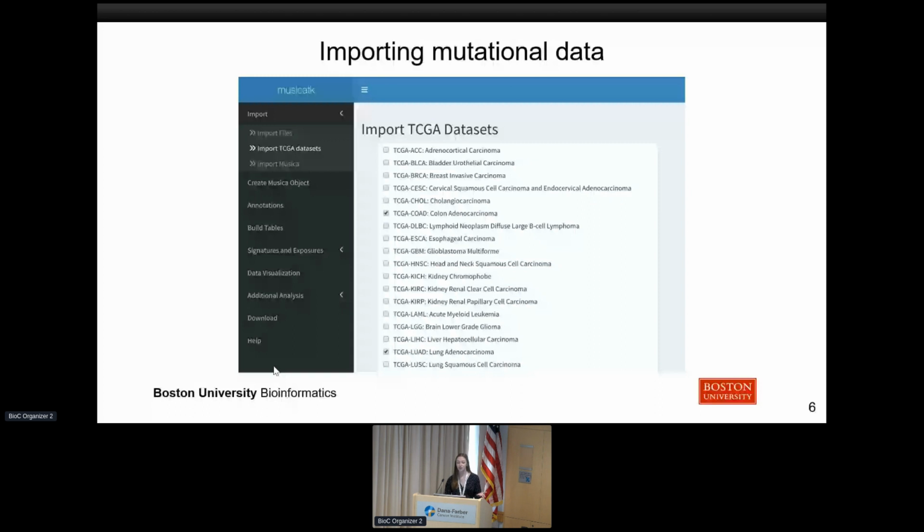And so once you've input this mutation data, it creates a Musica object to hold all of that information. And then you can create mutation count tables, which is essentially a table detailing how many of different mutation types you have in each of your samples. So there's support for different schema of mutations, whether that be if you're interested in single base substitution mutations or double base substitutions, indel, whatever that may be. So you can create these tables that detail how many of these different mutation types you have.